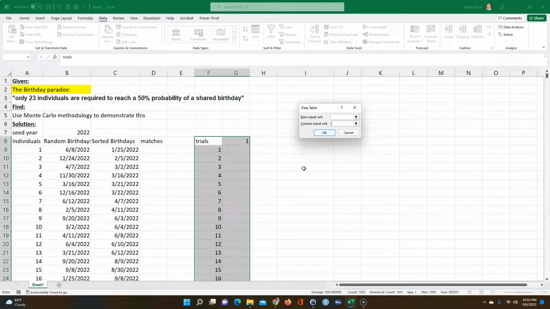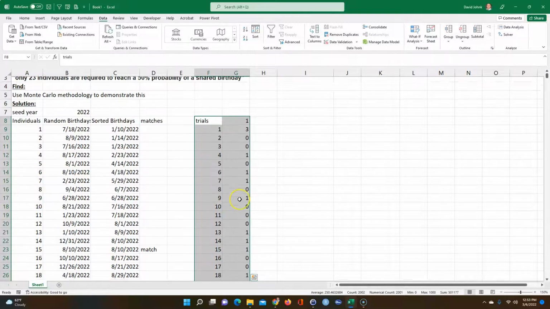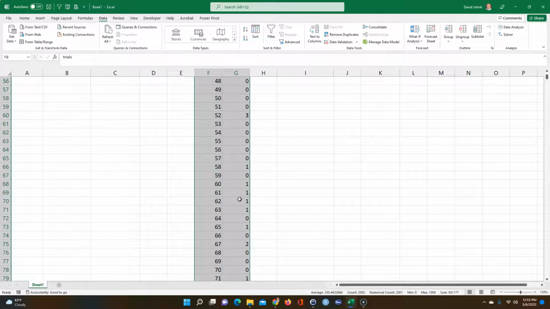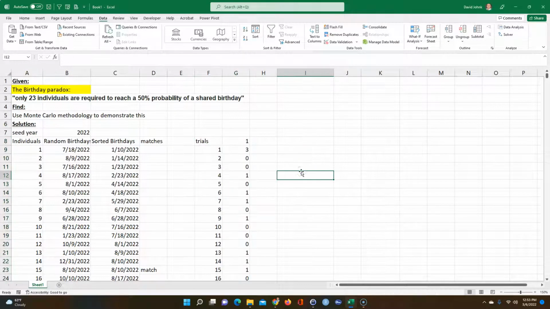Now here's a trick when you're doing Monte Carlo. I want it to randomly seed that. So I'm just going to click on a blank cell. And then if I go OK, it randomly recalculates, so that's like hitting F9 1,000 times. Pretty cool, right? That's a little trick a lot of people don't know.